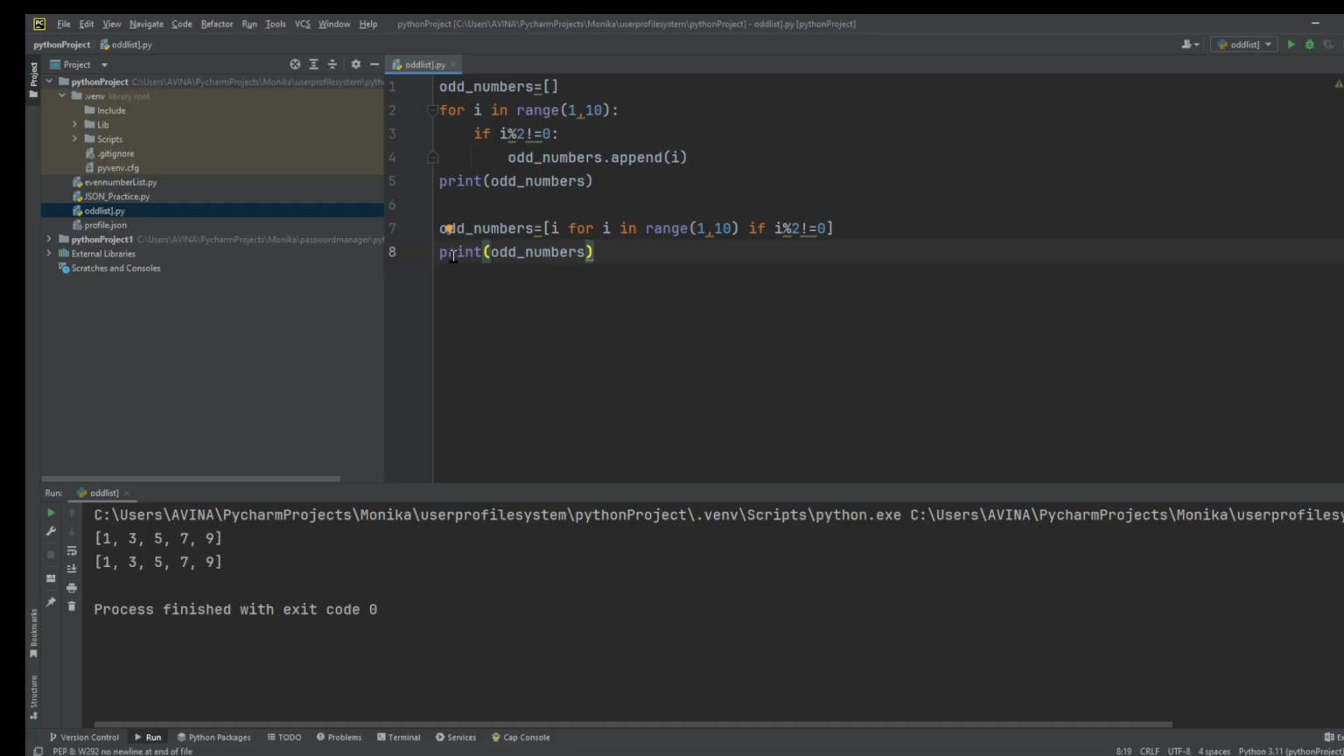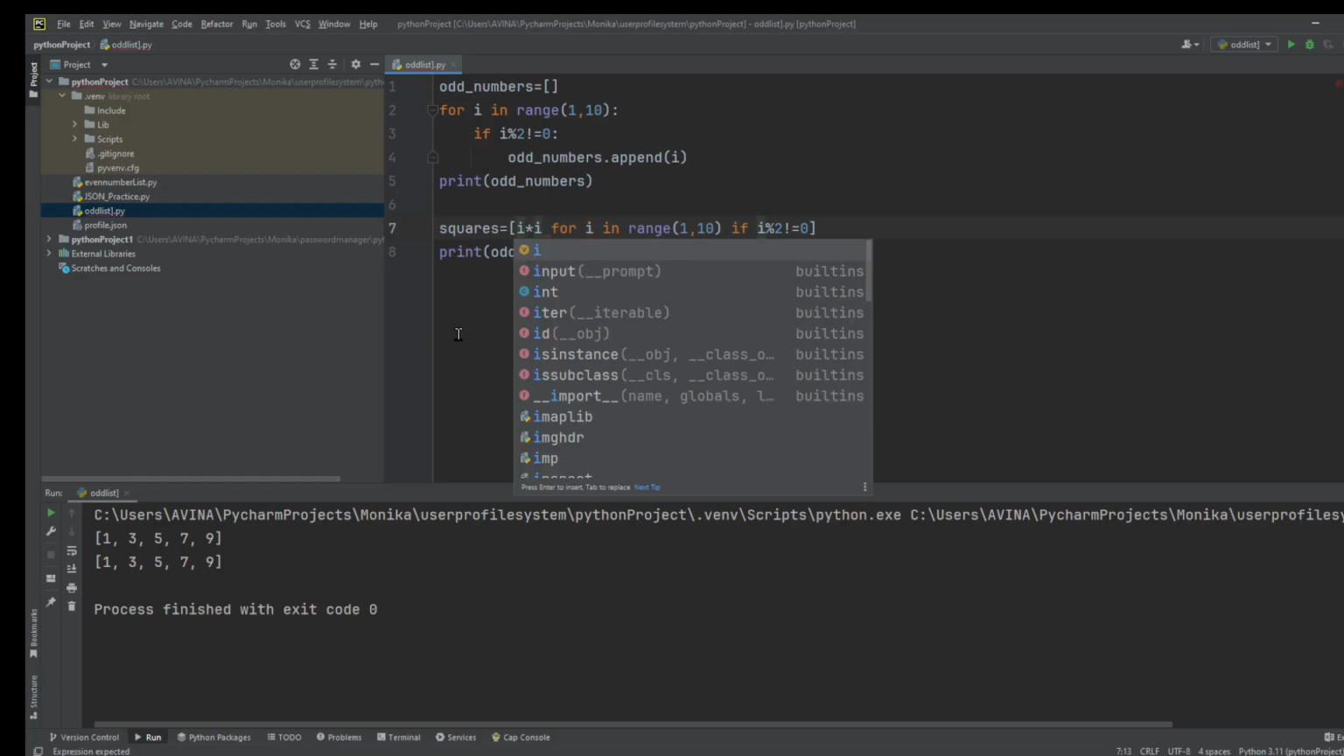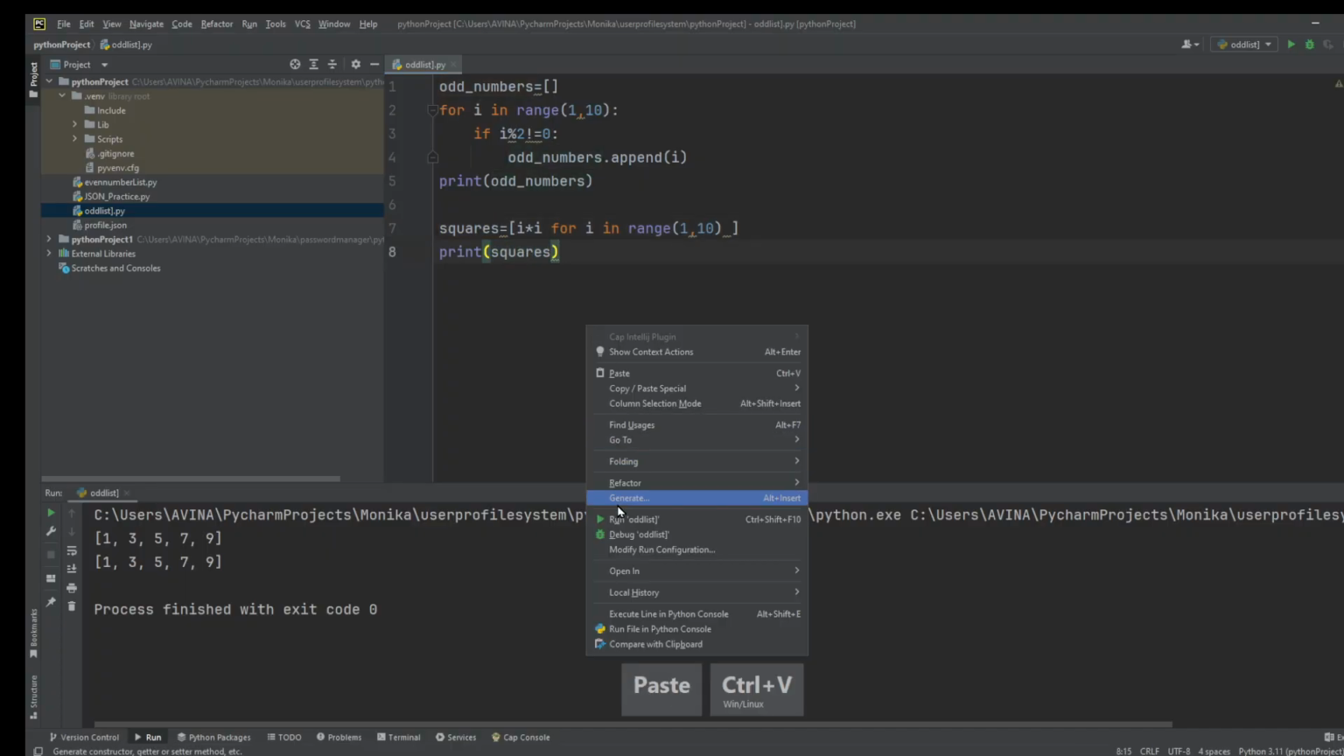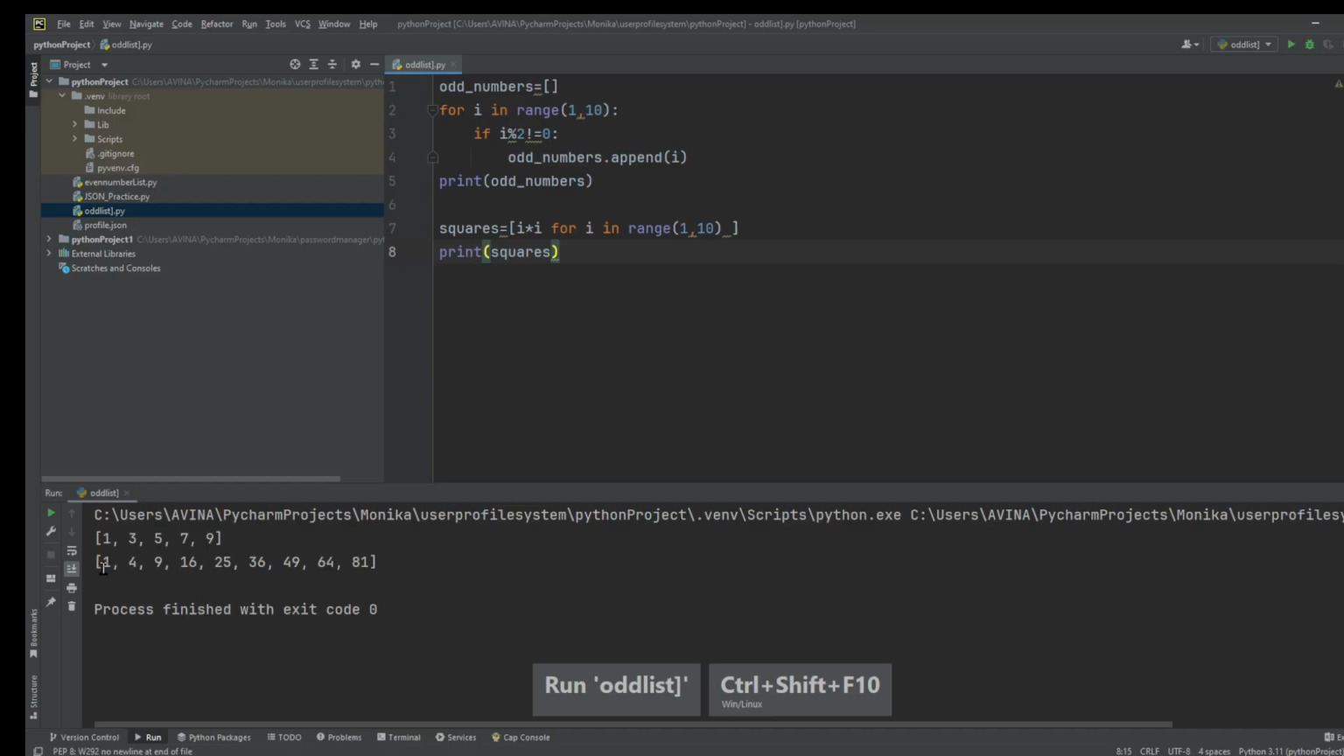Now one more thing: instead of odd numbers, if you wanted squares of whatever is in 1 to 10, all we need to do is change this with our new expression, i into i. In that case, this if condition part is something that we don't need. Let me print. So now this is printing the squares of all the numbers from 1 to 10. I hope you understood the examples which we have tested now.